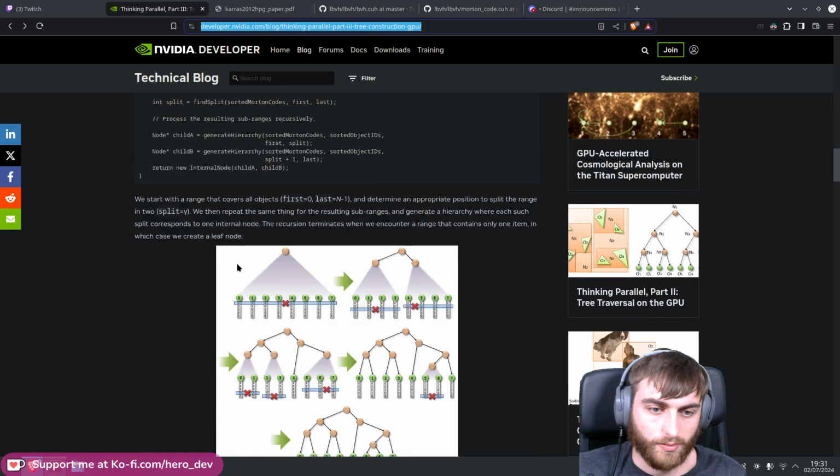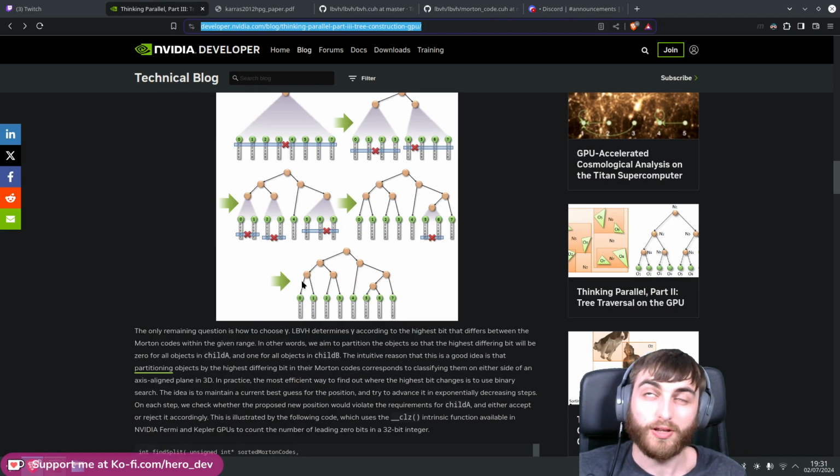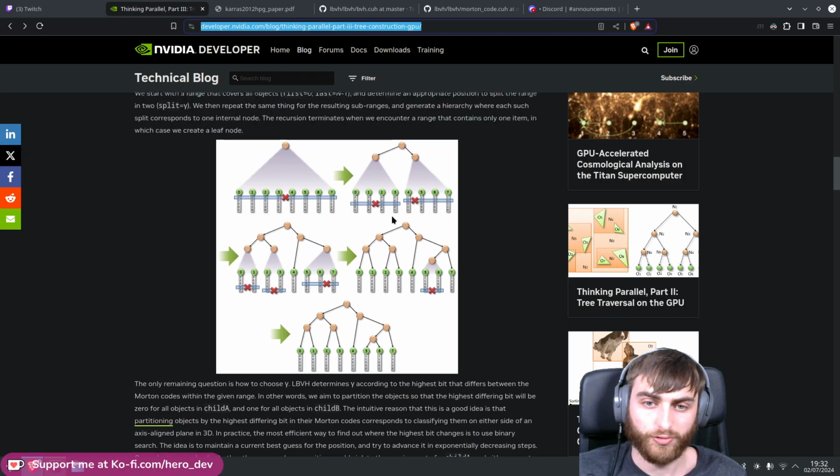The paper assumes that it's a BVH with 2 children. Each node has 2 children. The one that we're doing has 2, 3, or 4, so it's up to 4 children.